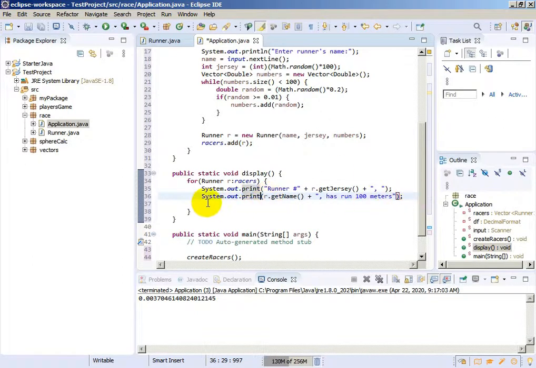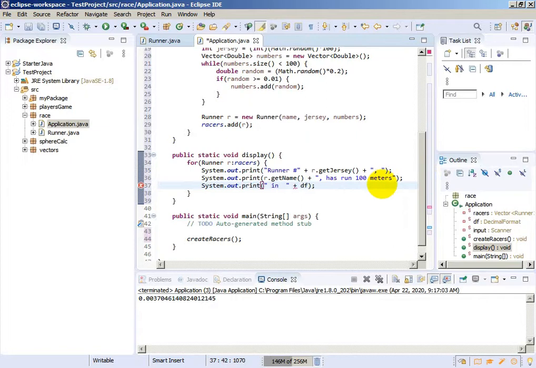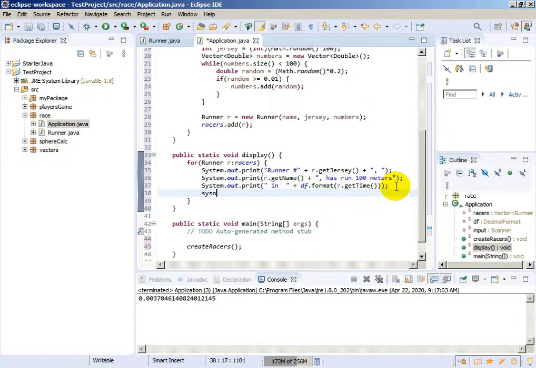It will be a print, and here we can once again use print instead of print line, and we can continue. Now we need to get a time, but to prevent having a lot of decimals, we will use the decimal format that we created. We will use df dot format, and inside these brackets we will type r dot get time. And now we will use print line, we have a time and we will just type seconds.